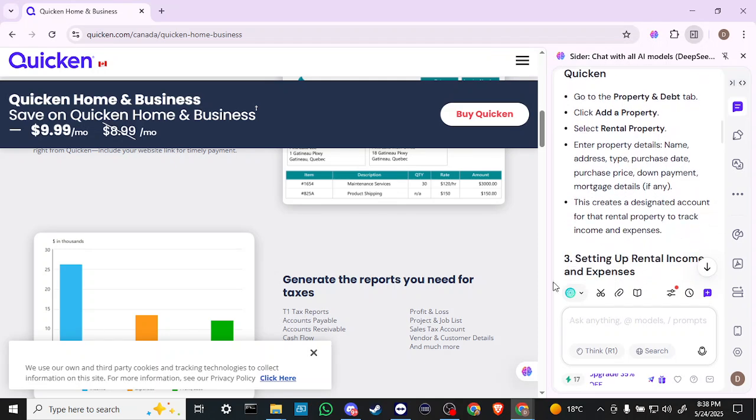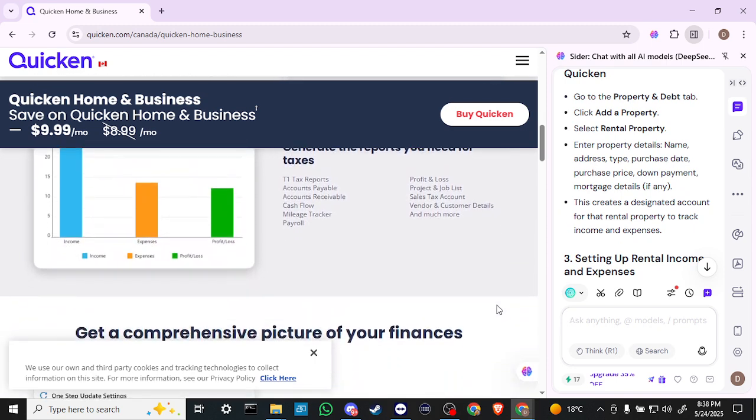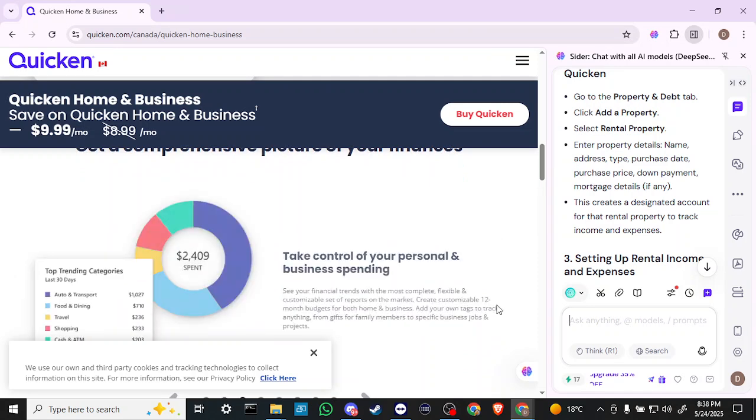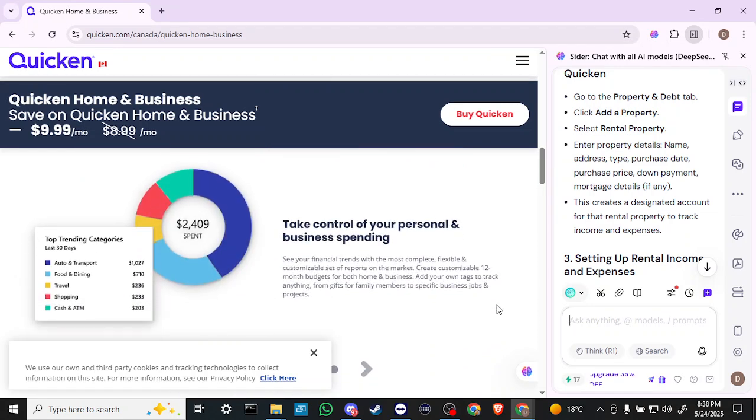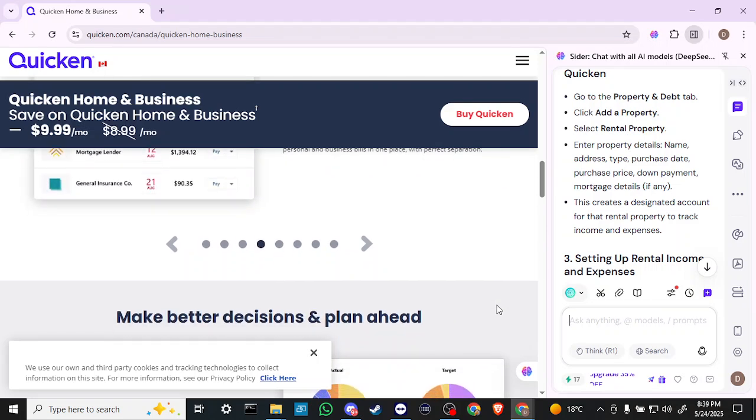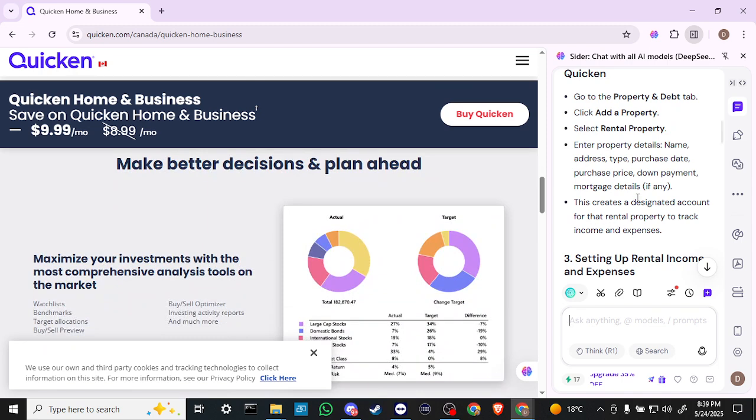Go to the Property and Debt tab, click Add a Property, select Rental Property, enter property details: name, address, type, purchase date, purchase price, down payment, mortgage details, and this creates a designated account for that rental property to track income and expenses.